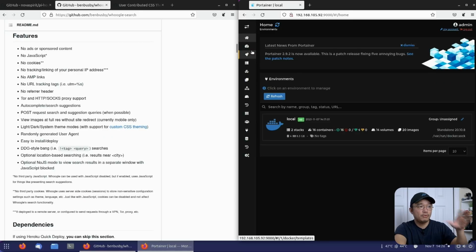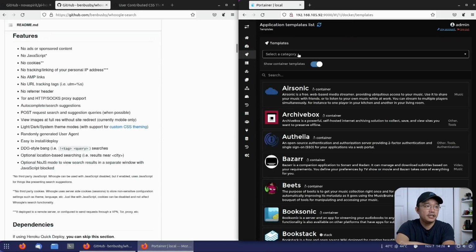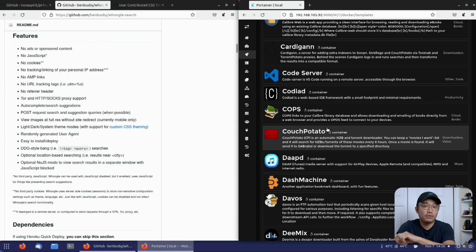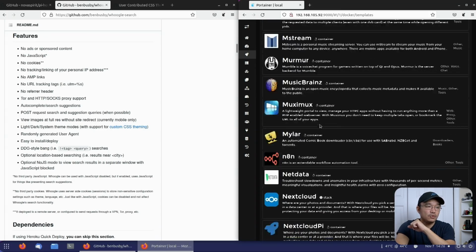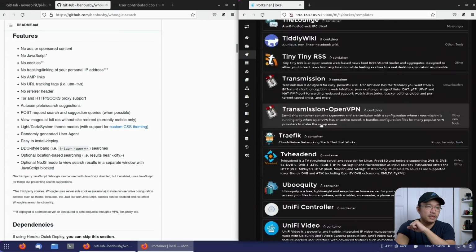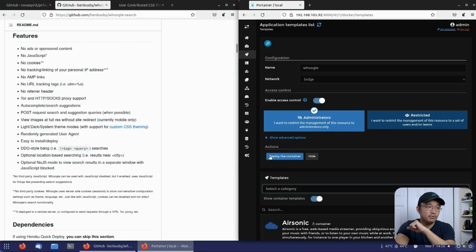Now popping back into what we were talking about, we're going to head over to app templates, and in here, it's now alphabetical order. That's a tad bit new as well. So we are going to look for Whoogle, which should be on the bottom because it's W, and here we have it. And it's as simple as deploying the container, and that's all you need to do.